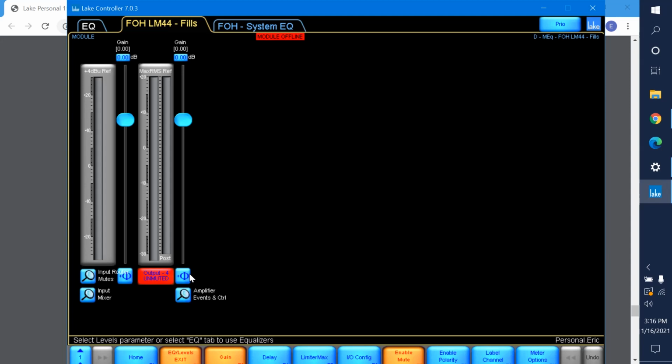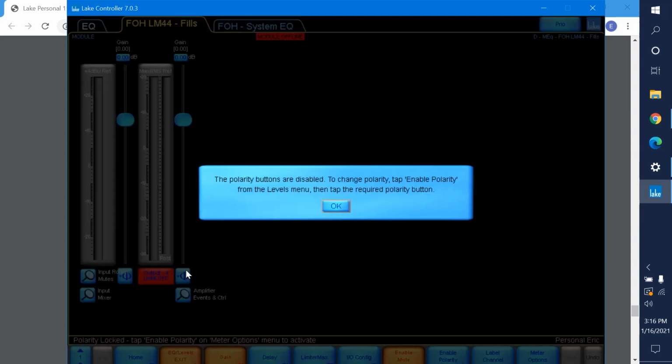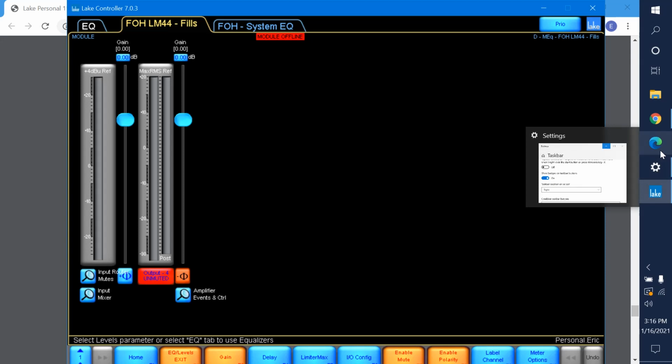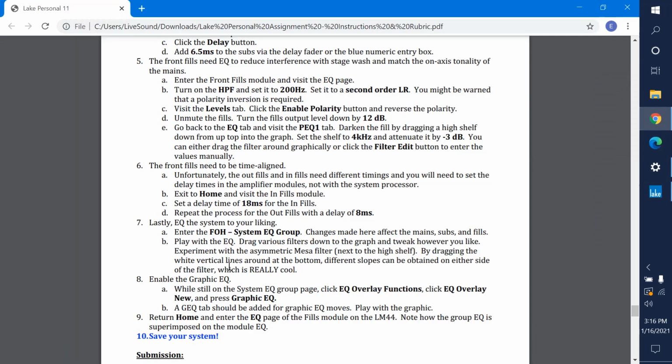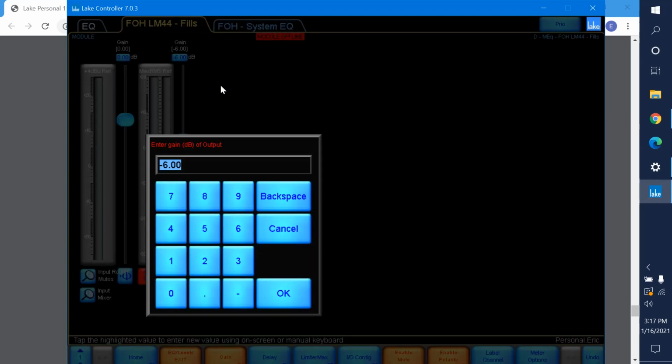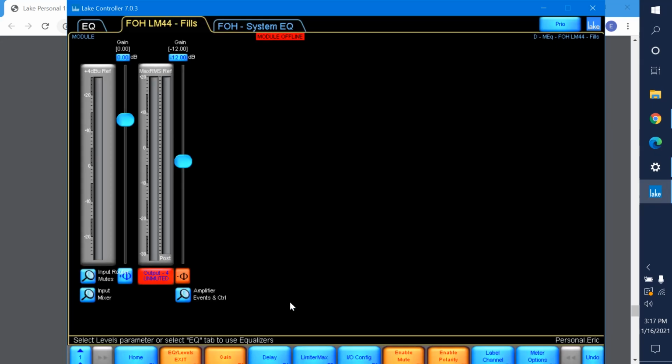To invert the polarity, you hit the polarity button on the fills, and it won't let me because I have to enable polarity. So we'll do that. And let's see, I think there were a couple other tweaks left on the front fills. Invert the polarity, and turn the fills down by 12 dB and do a 4K shelve down by 3. So let's turn the level down by 12 dB. So our gain here, again, you could slide the fader, or you could type in -12. And it asked for a shelf on the filter.